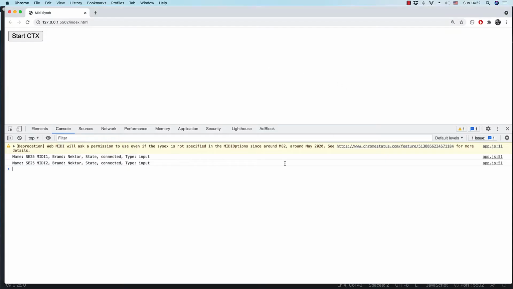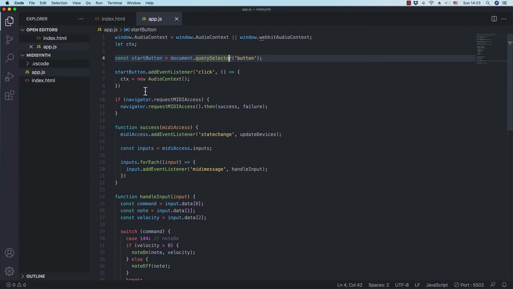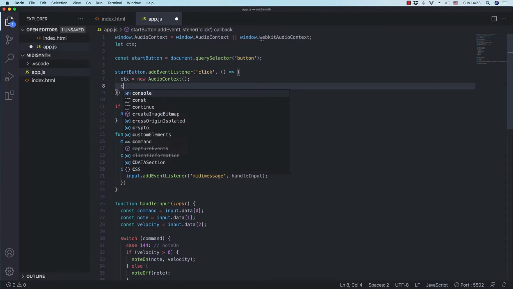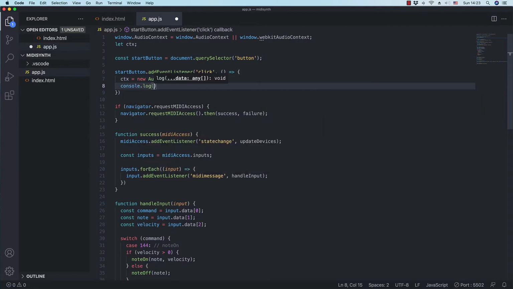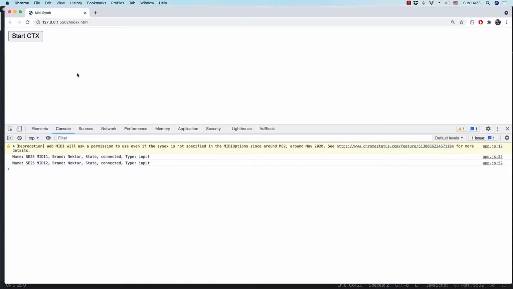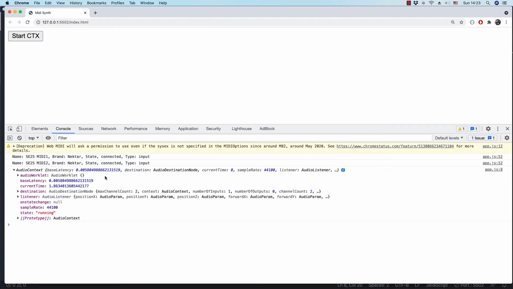So let's see if something is going on here. Well, right now we don't get the error message that we got before. If I click the start ctx button here, something should happen. Actually, let's just try and console log the context, ctx, see if there's something there. Let's reload it, and let's click the button again, and we get our audio context, which is awesome. So now we can use that.